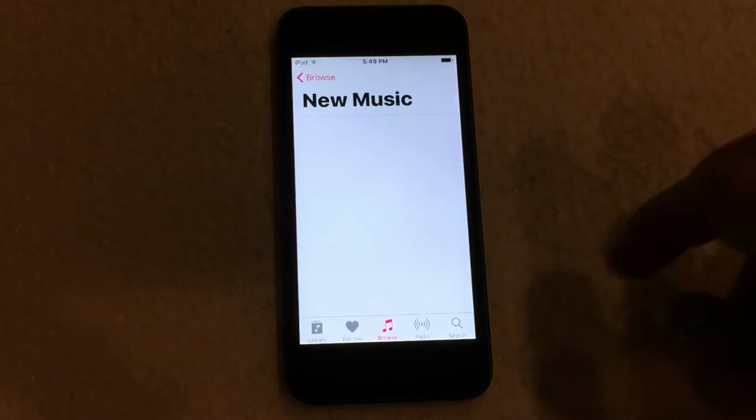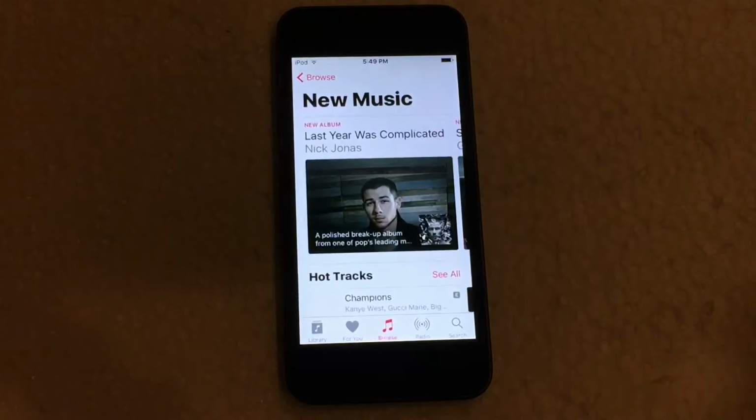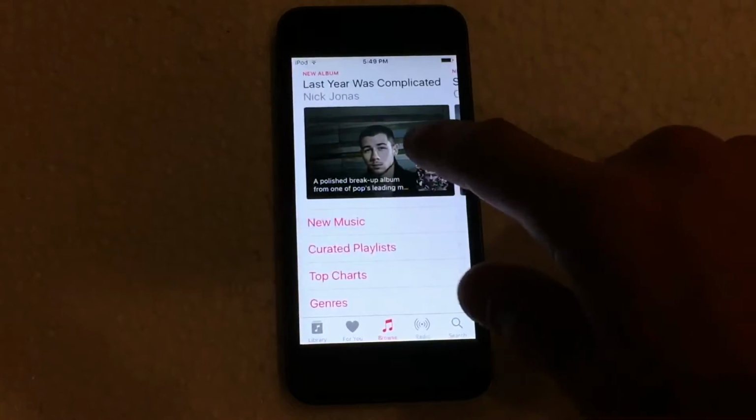So you can click new music and it will take you to a lot of the new songs that have just recently been released, or songs that are very popular at this point in time. So that's that.